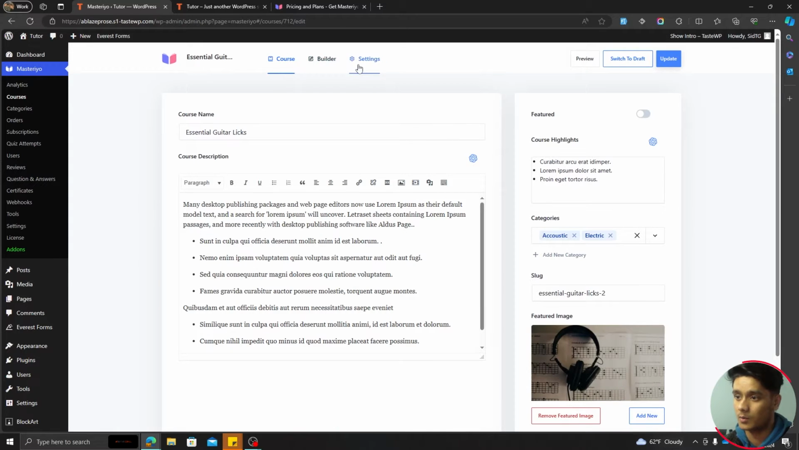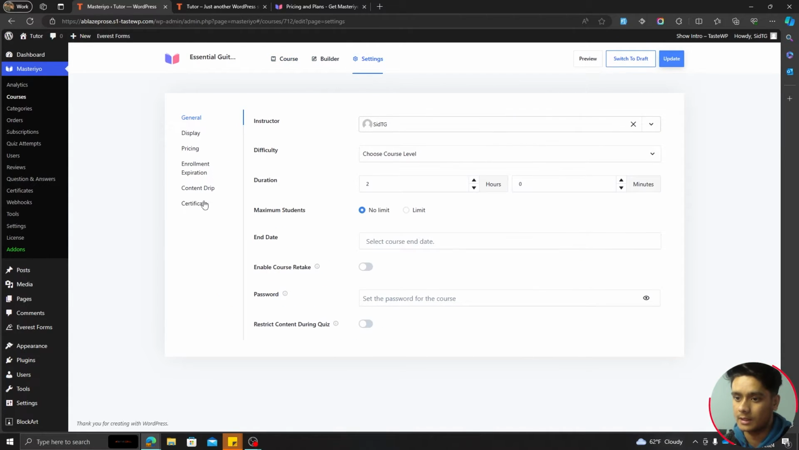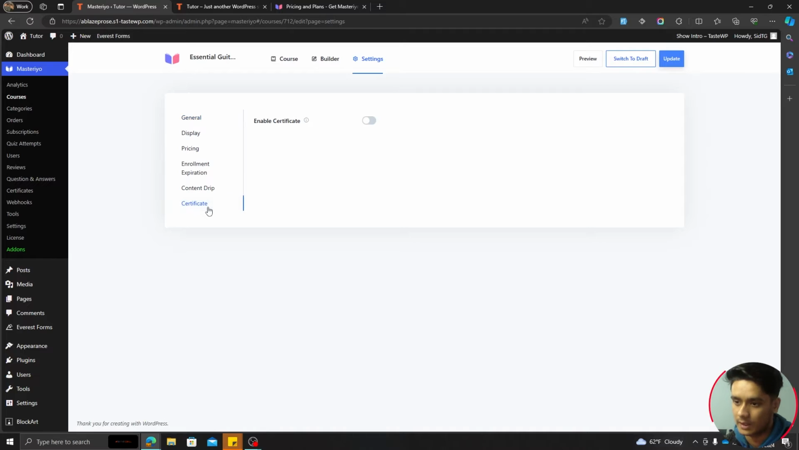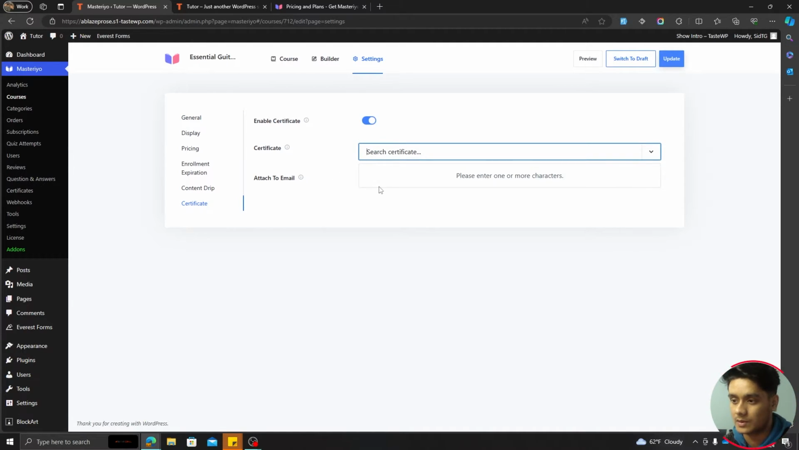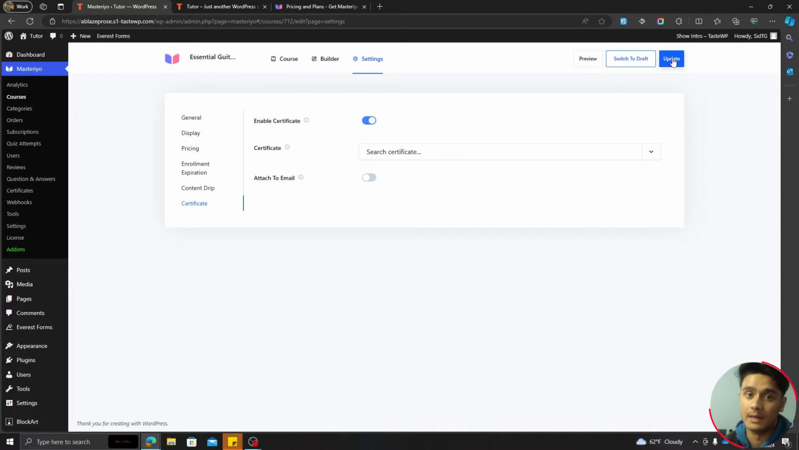So basically from here within your course, go into settings, and here within settings you'll see something called certificate. Simply go ahead and enable certificate. Once that is done, what will happen now is you'll be able to select a certificate, but since we have not made any certificate, we can't do that yet. So let me update this first, and now from our Masteriyo tab, let's go into the certificate section right here.